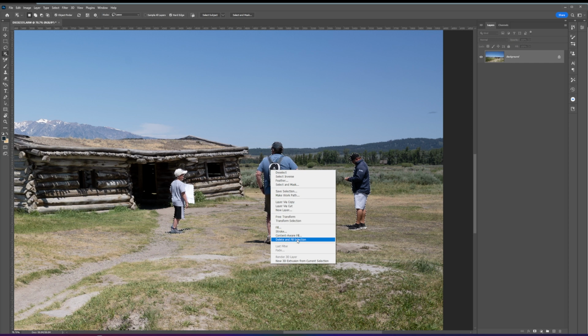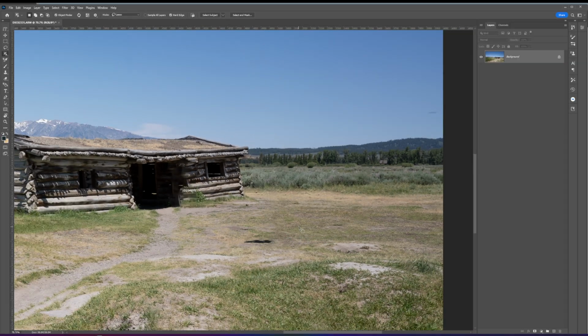Once you selected all the unwanted objects, just right click and select delete and fill selection. That's it and you're done. Photoshop will do the magic for you.